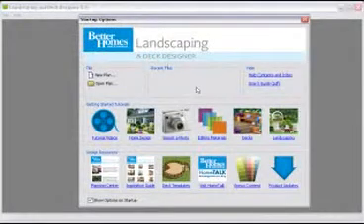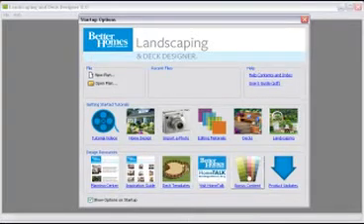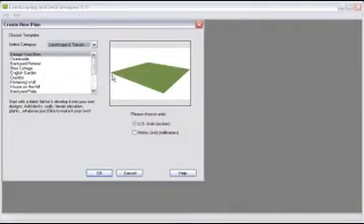When the program begins, the Startup Options dialog opens. Here you can access helpful resources such as tutorials on common projects and design resources for planning, inspiration, templates, additional program content, and more. Let's get started by choosing a new plan, then a landscaping template to begin the project.